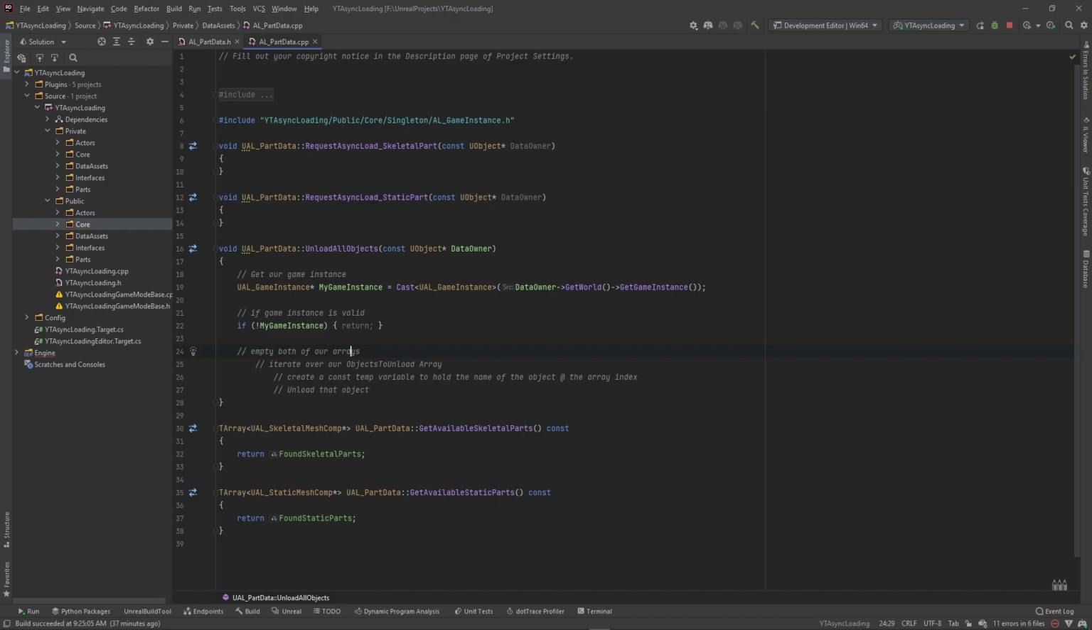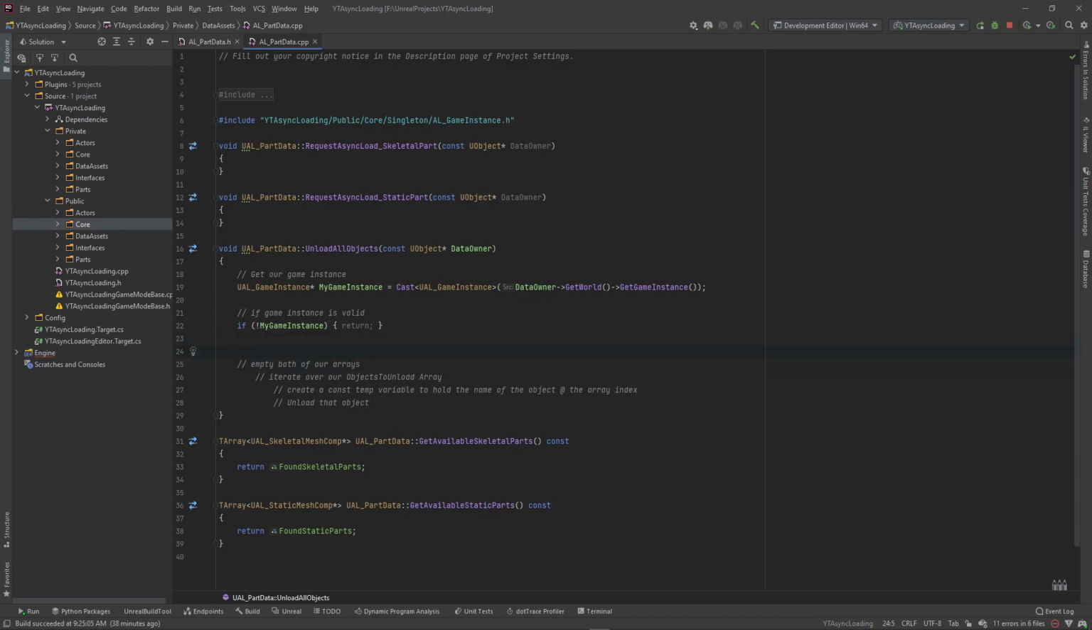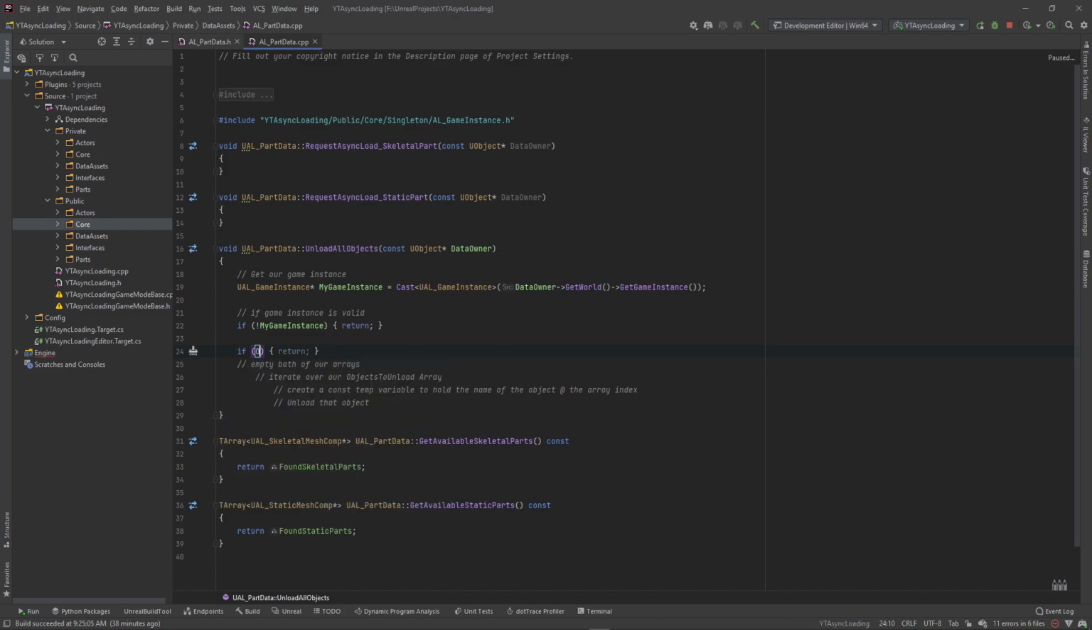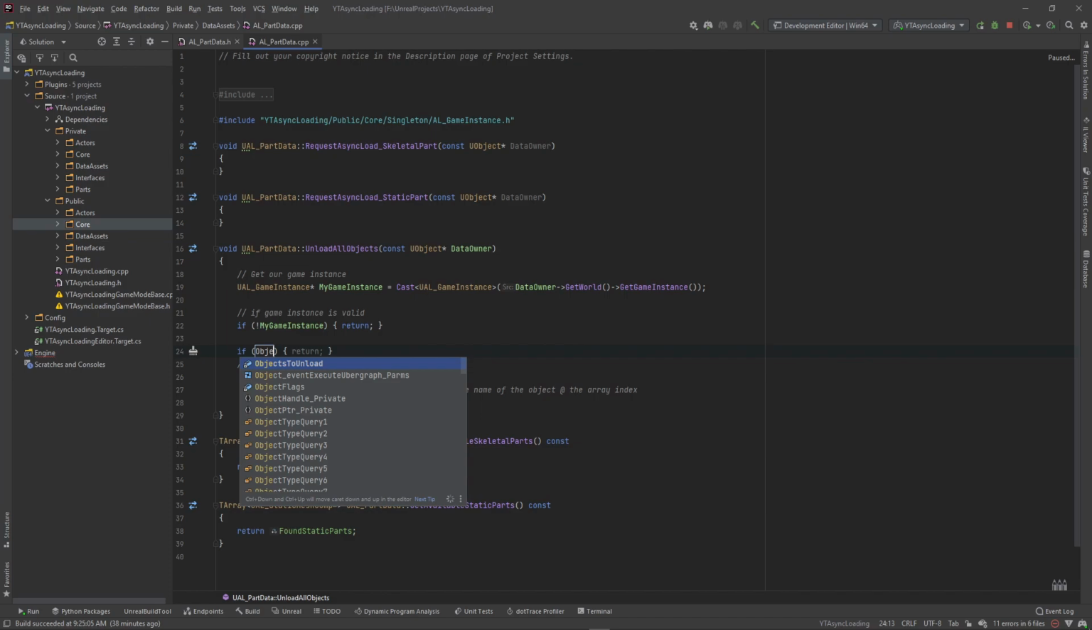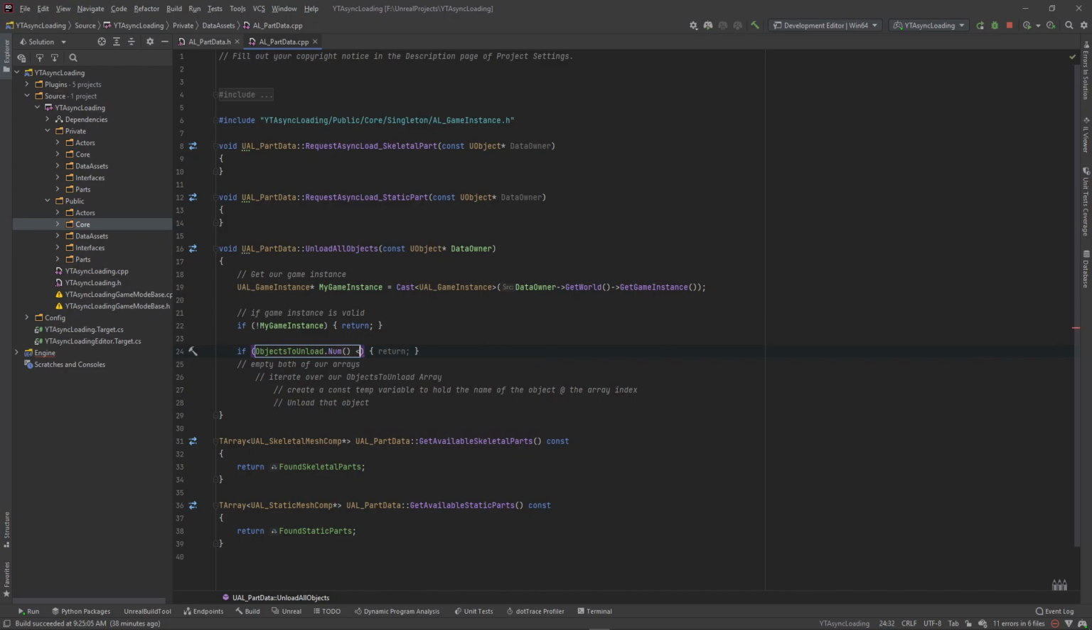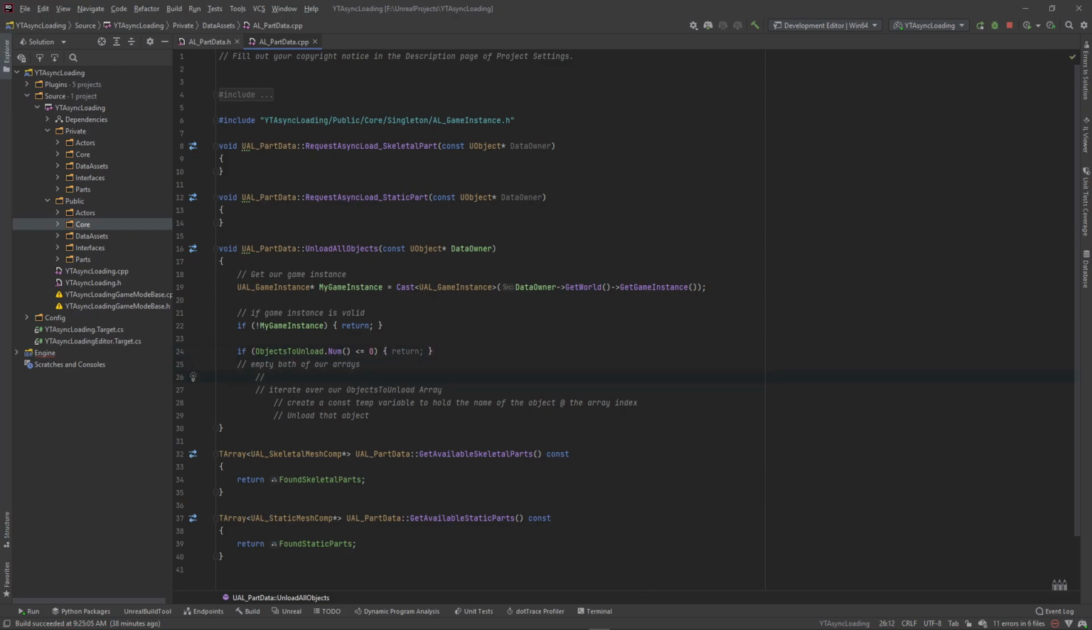And in the pseudocode, we actually want to check and see if we have any data inside that object data to load. So we need to go ahead and say if our object to load array is empty. So let's just say .num is less than or equal to 0. If it's empty, we want to return out of this code. We don't want to do anything. But if not, we need to go ahead and empty both of our arrays.